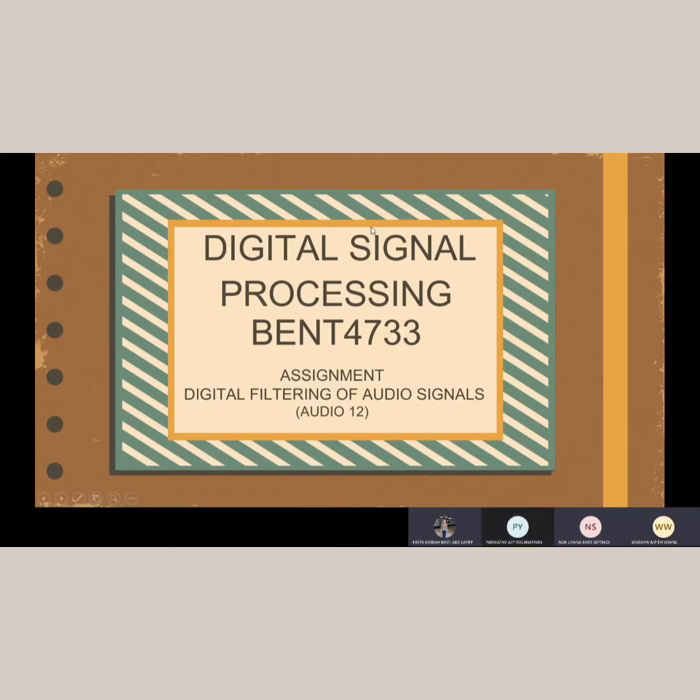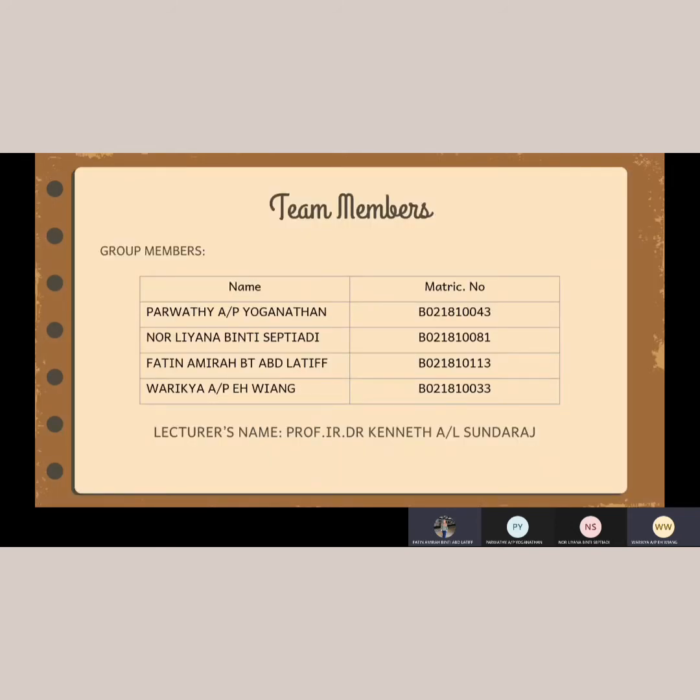So this is for the assignment of the Digital Signal Processing course, BENT 4733. This assignment is about the digital filtering of the audio signal. For this assignment, we selected audio 20 to do this experiment. My team members are PARWATHY, LIYANA, FATIN, AMIRAH, and me, WARIKYA.